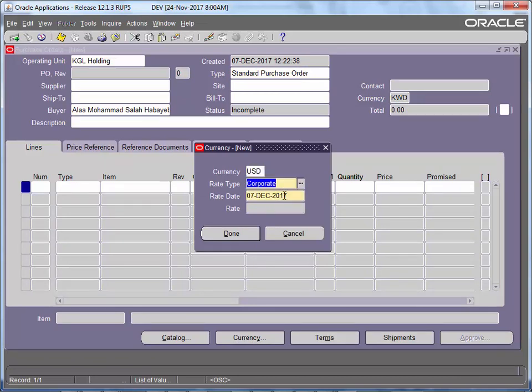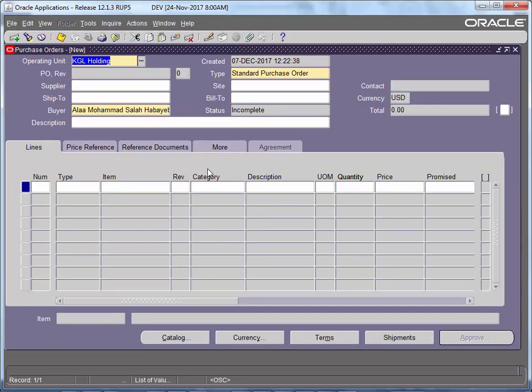And here, because the last date is 24, I need to make it an earlier date, like 23 November. Here you will find the rate date automatically. Okay, so click done. So now the currency is USD.